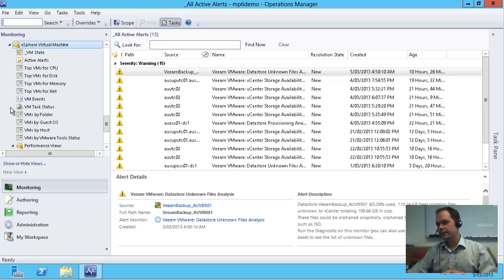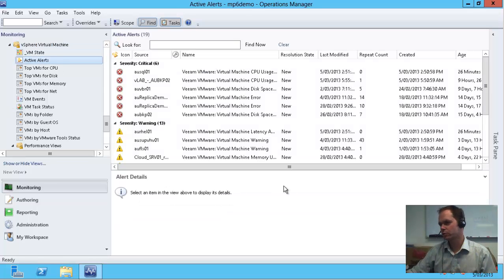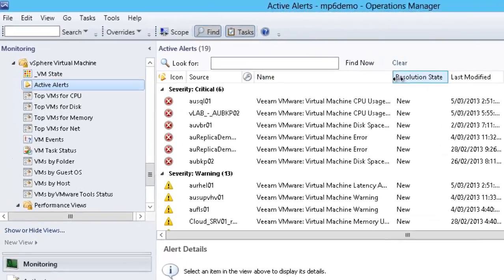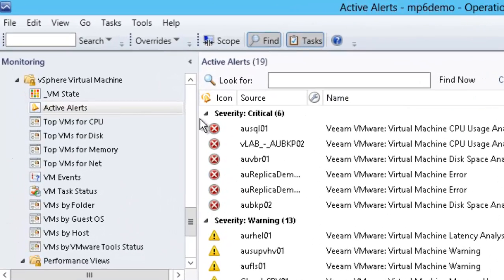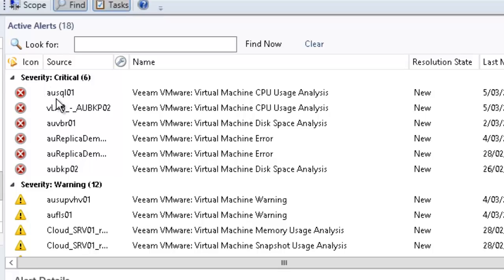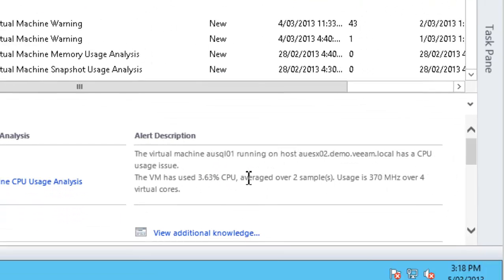As we get to the lower tiers inside the virtualization environment, as we dig a little bit deeper, of course, virtual machines become something that we really want to be able to get a handle on. So we can do that using the analysis monitors for virtual machines. So again, just a very simple example, you can see that this virtual machine here up at the top, AU-SQL01, has triggered the CPU usage analysis monitor. And if I look inside the description, you can see that we're pulling together the CPU percentage and also the megahertz or gigahertz usage for that virtual machine.